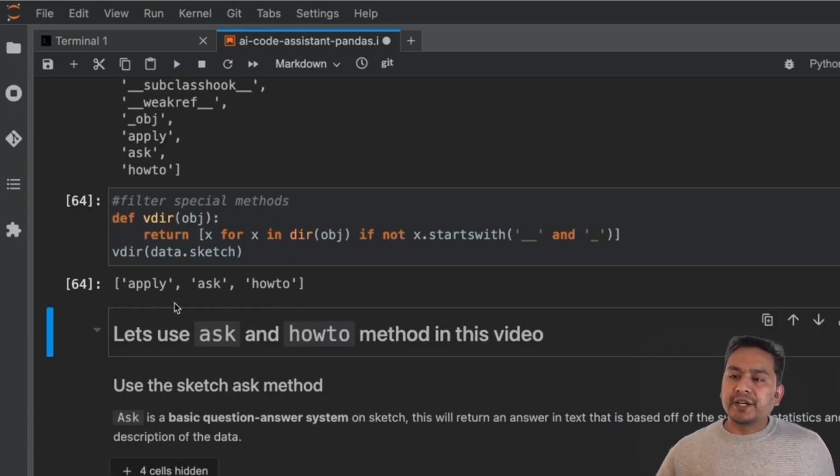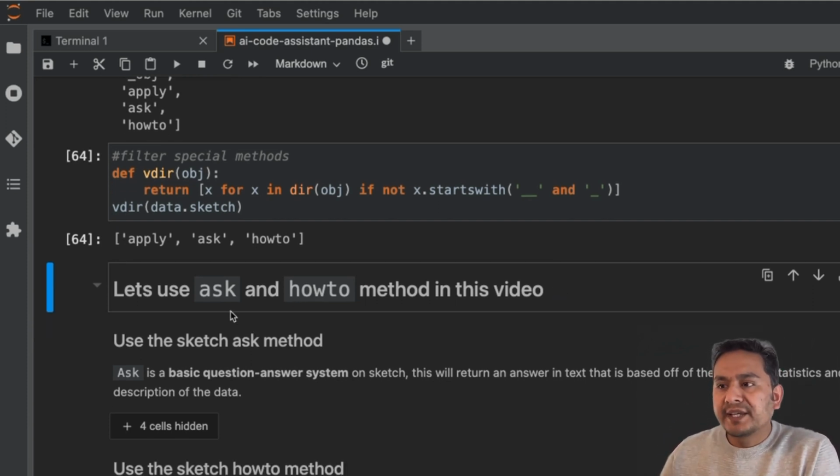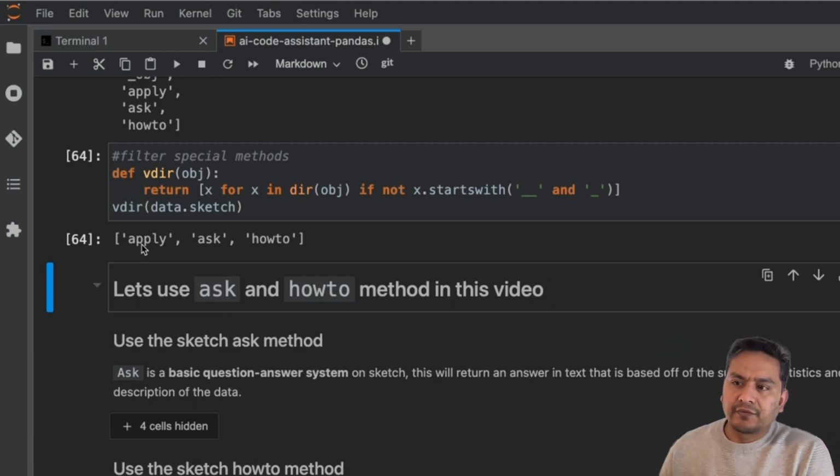Okay, so there are apply, ask and how to, inbuilt methods of Sketch. In this video, we will be going through ask and how to, because for apply, we need to have the OpenAI API key. So let's not go into that for now. Let's just use the ask and how to methods in this video.